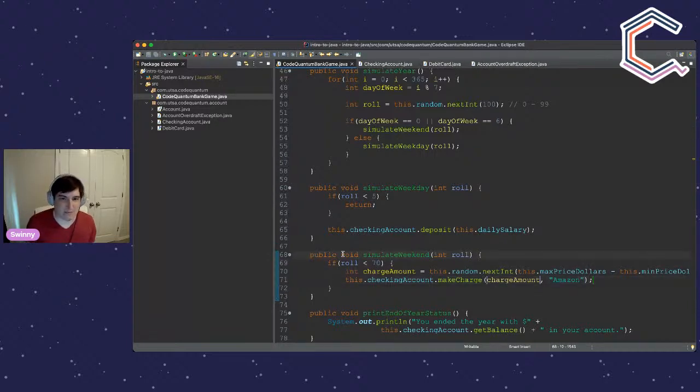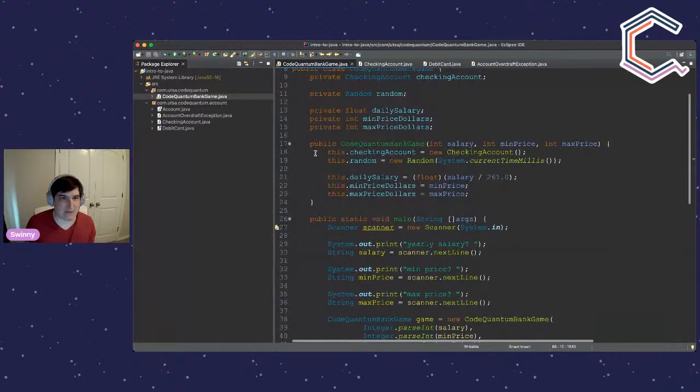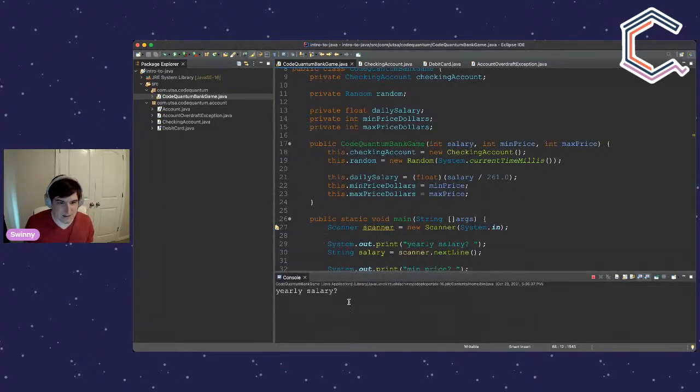And so now with all of this code present, we can run our little simulation by clicking the run button up here at the top. And we can enter our yearly salary. Let's say we make $40,000 a year. And the minimum price of an item is $10 and the maximum price is $100. And then we got some card decline due to insufficient funds.